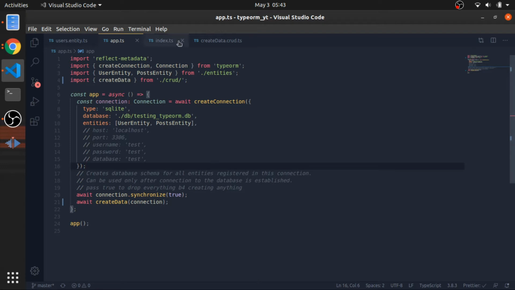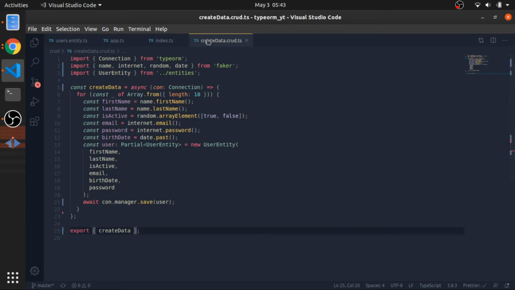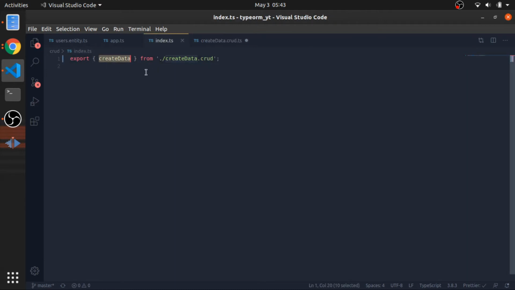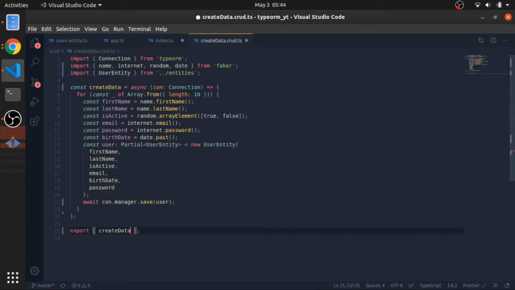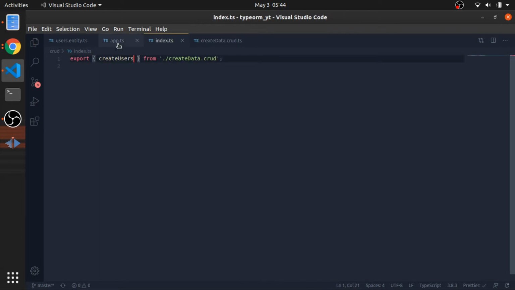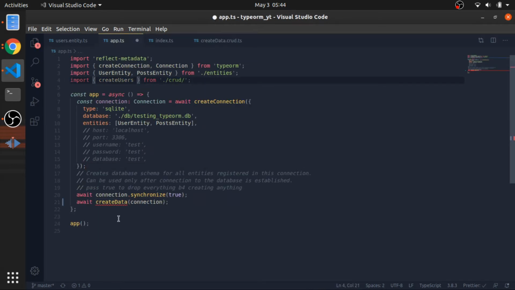So first thing, inside data.crud.ts, I will change this name to createUsers. So I'll change it also here in the export. Also here. Oops, I just copied the name of the function itself. So this would be createUsers. Also this, and here, and also here and here.